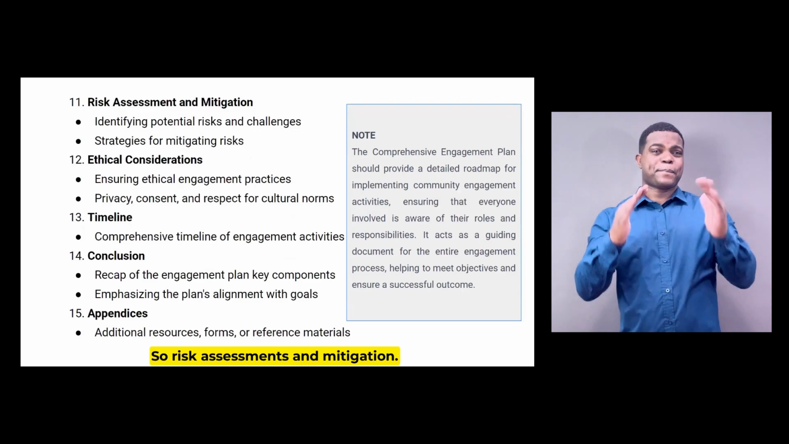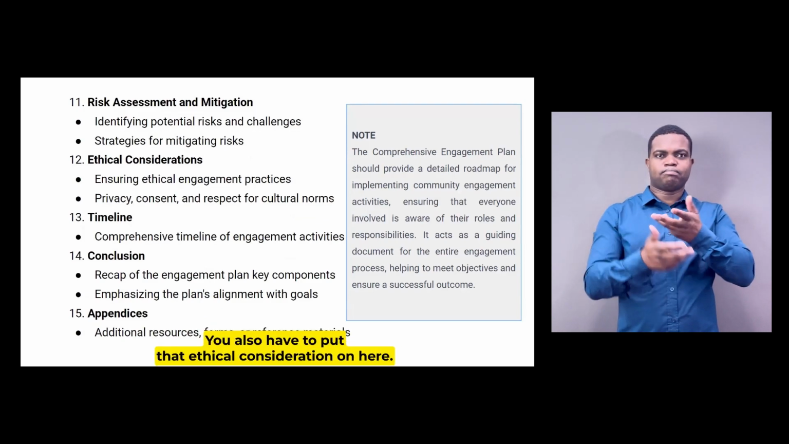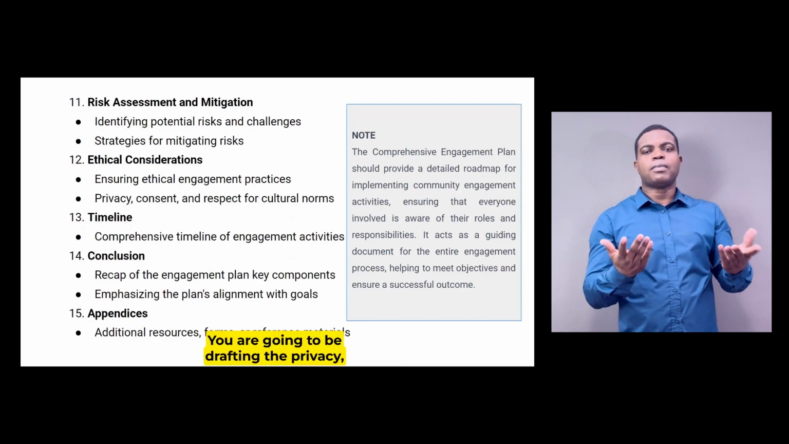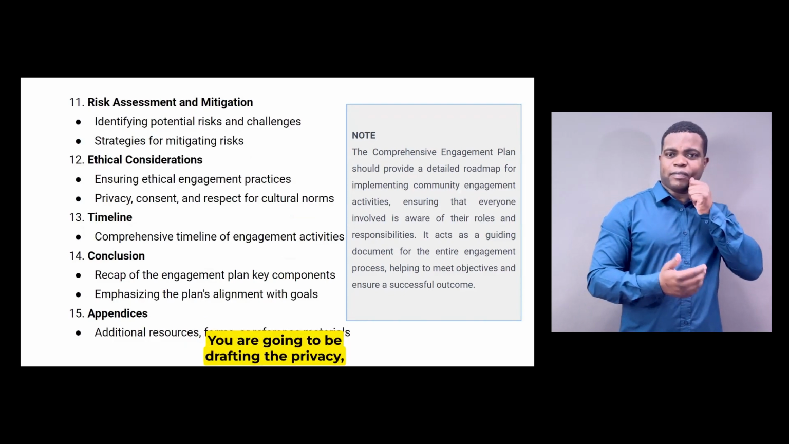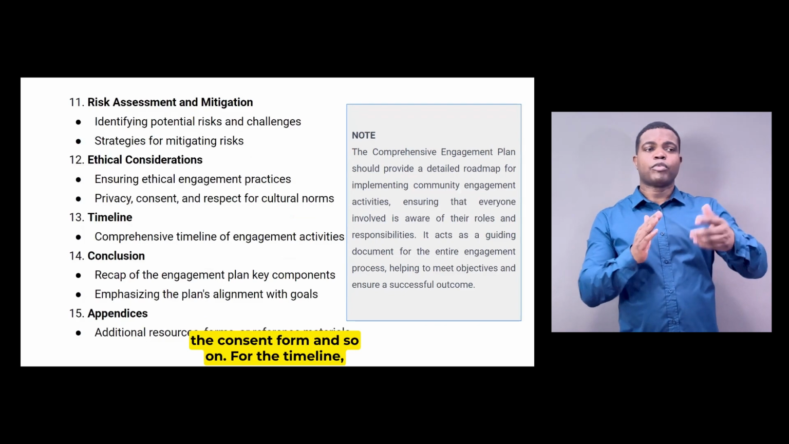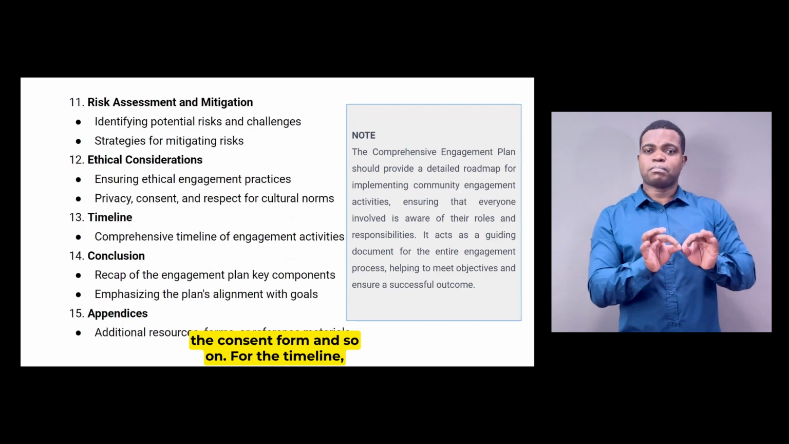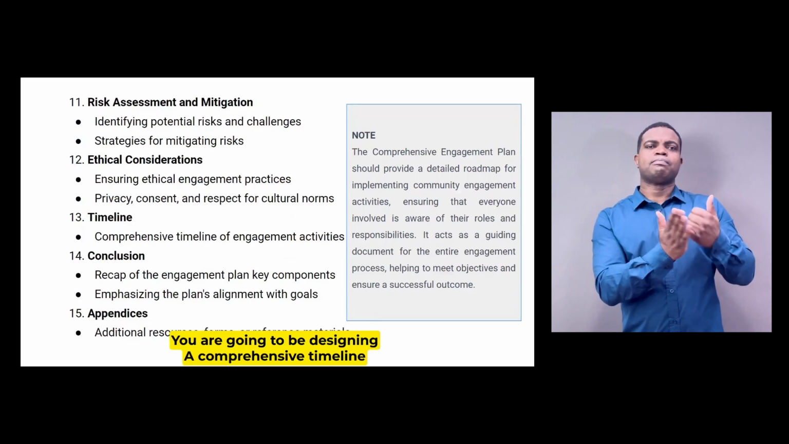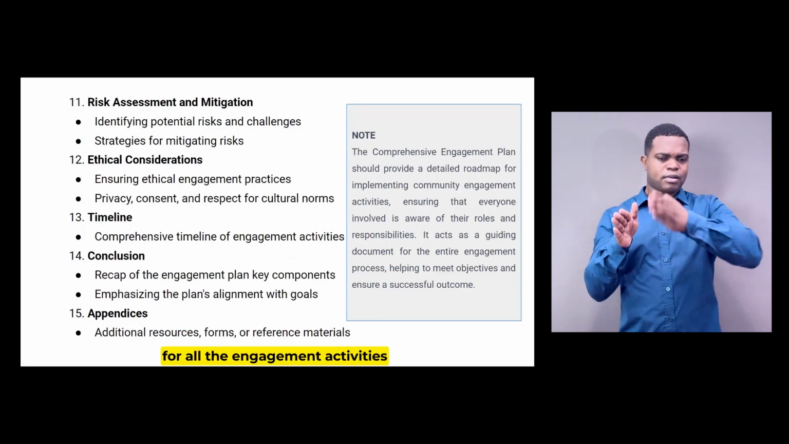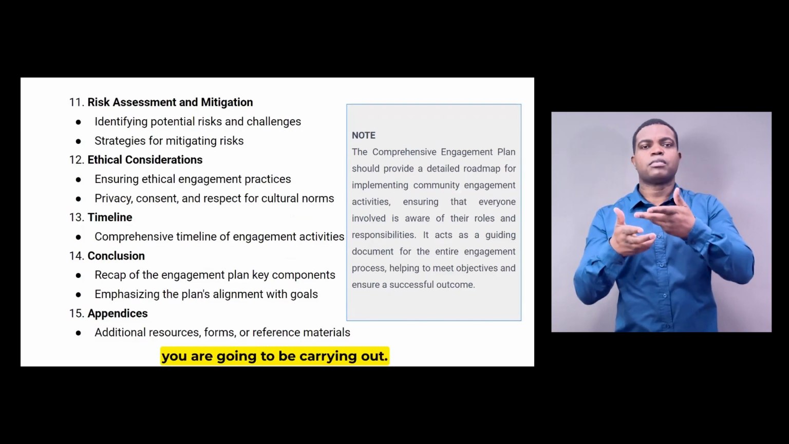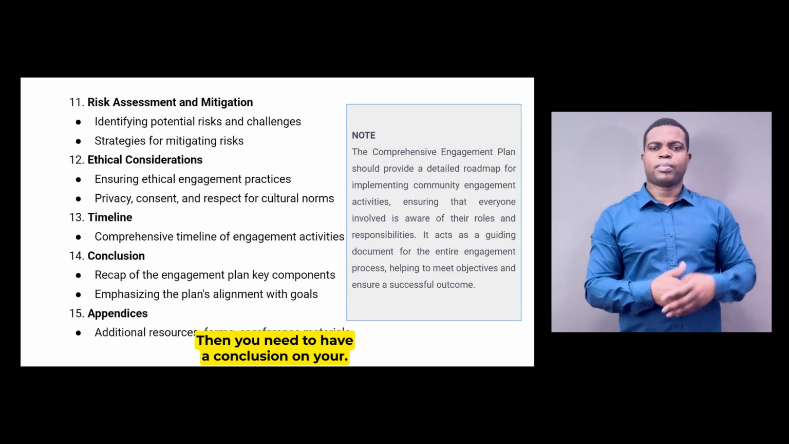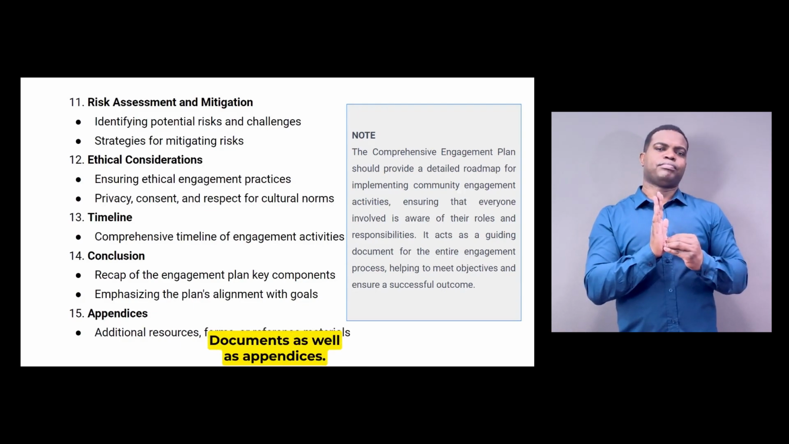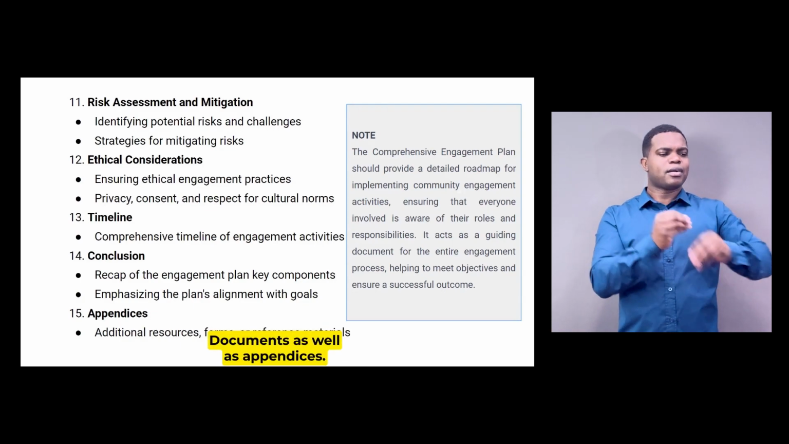So risk assessments and mitigation, you also have to put that. Ethical consideration, here you are going to be drafting the privacy, the consent form, and so on. For the timeline, you are going to be designing a comprehensive timeline for all the engagement activities you are going to be carrying out. Then you need to have a conclusion on your document as well as appendices.